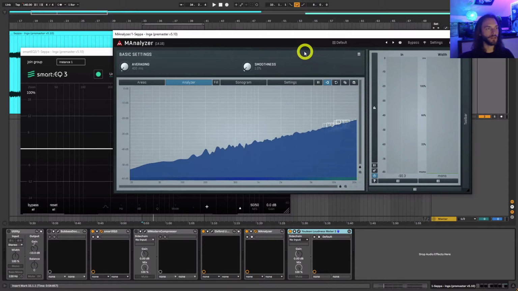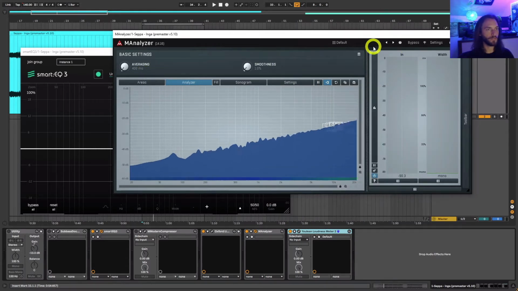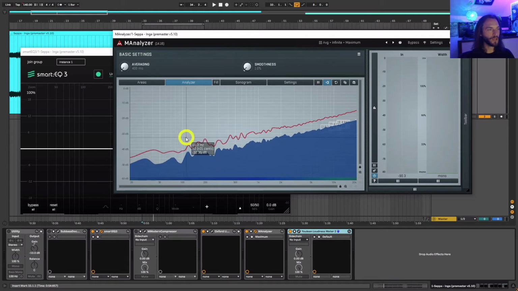Now obviously that's a bit much if you're maybe new to using analyzers and don't really understand what slope, decay, time resolution, averaging, and all of these things mean. So what I would say, having had a bit of a mess around with this, is quite a useful setting is this average plus infinite plus maximum setting. So I'm just going to load that up. Now what it does have here is a normalization setting that's turned on by default. It's this little blue button here.